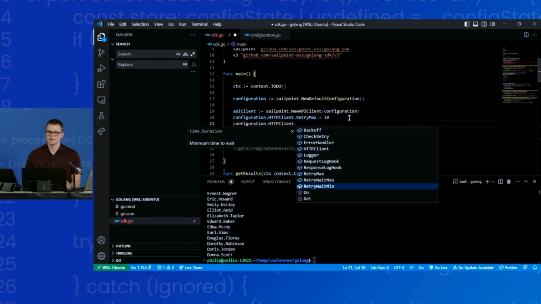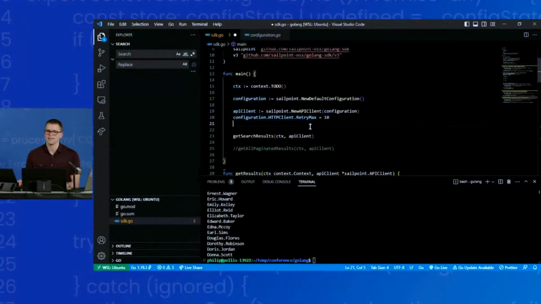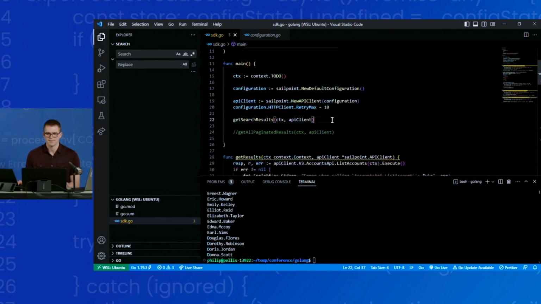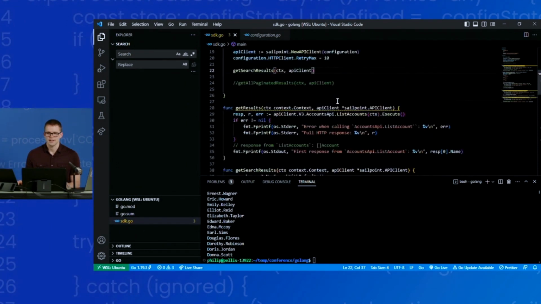There's a lot of different features in here that you can utilize before you start making your calls, however you might want to use it. In this case, I just have retry max set to 10, which is completely fine. We'll probably never actually hit that, but it's there for you in case you want to use it.